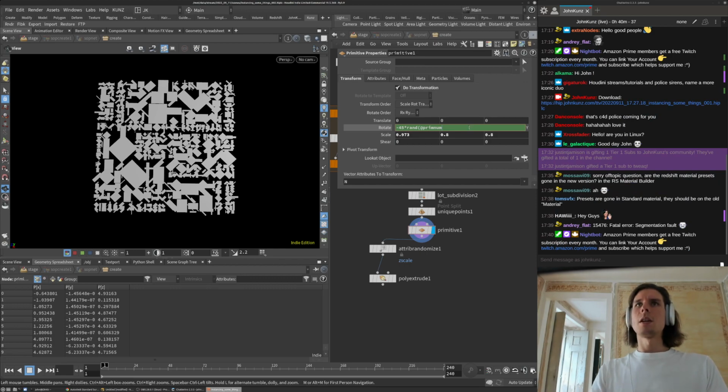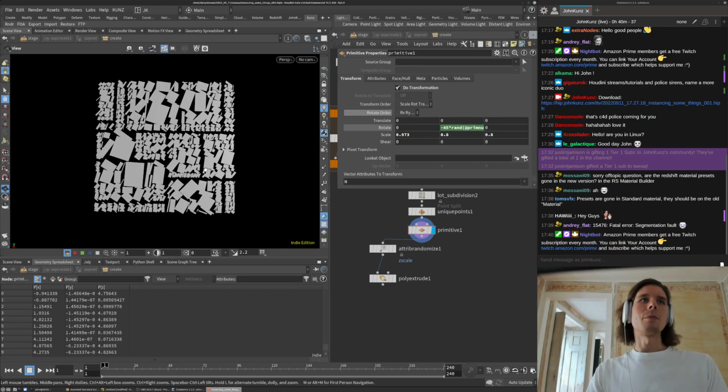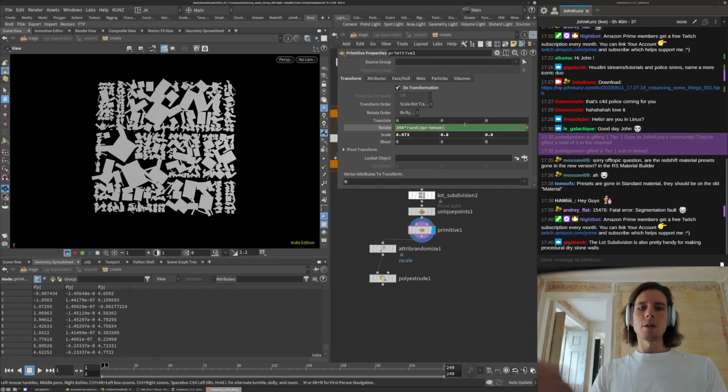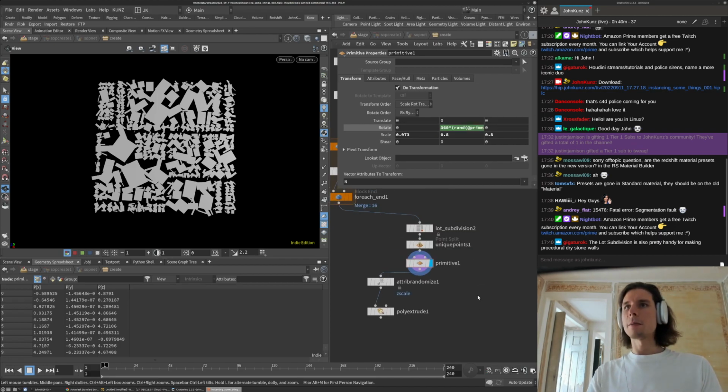So you can do the random function, and now each of these will get a random value between 0 and 1 instead of just the number of the polygon. And then maybe we want to multiply this by 360, so you have a full rotation. Maybe we want to subtract half from this. So now these values should be going between negative 0.5 and positive 0.5.